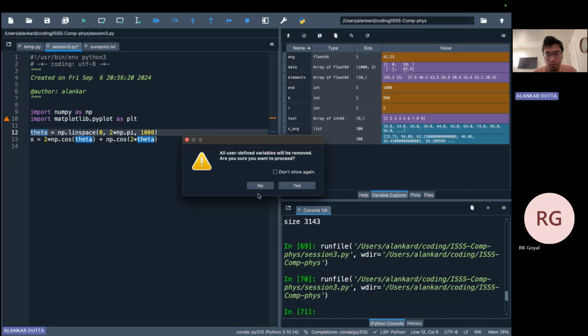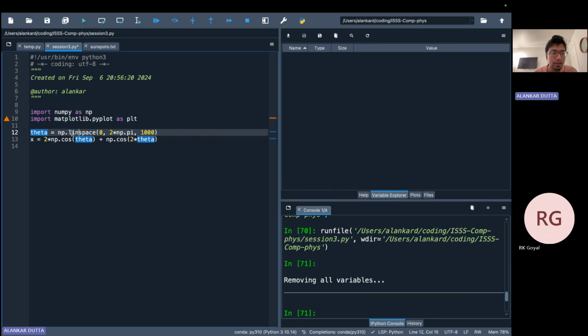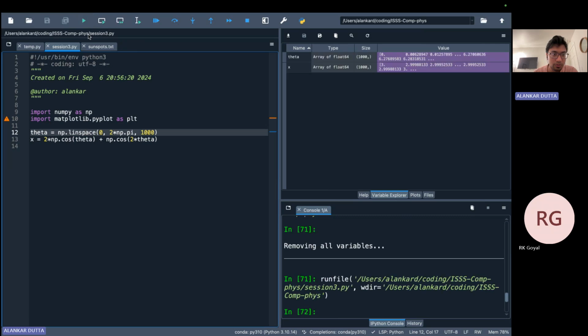First let me remove all the variables from the previous run. Now if you run the code, you'll see that theta is an array of 1,000 elements. When we use a function like 2 cos theta plus cos 2 theta, it automatically makes x an array of 1,000 elements as well. So you do not have to use a for loop and go through every element of theta to create every element of x.